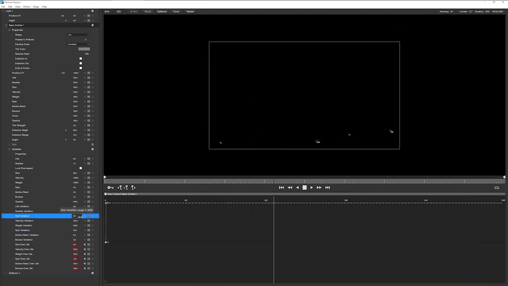And I'll add a little bit of variation to things like the size. Take my main size down again. A bit of variation to the size and velocity variation. I think we'll keep that where it is. Let's see what that looks like with motion blur.